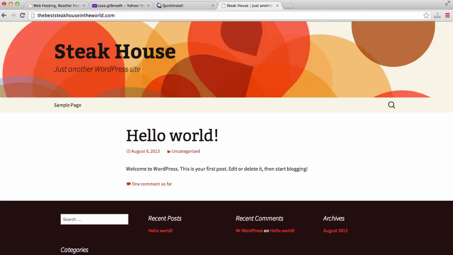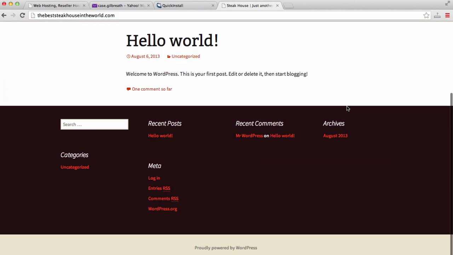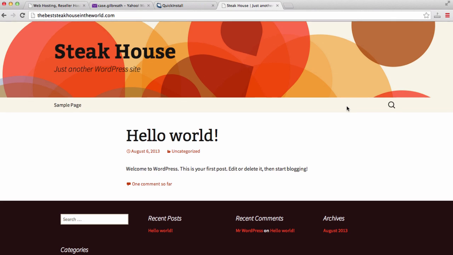The best steakhouse in the world is the domain that I'm registering for this restaurant website. So right now we can see that our web page, our website, has completely changed its look and feel. By just now installing WordPress, WordPress has provided us with their default theme. So this is the default theme in WordPress. It's a cool website theme, but we can do a lot better than this, of course.